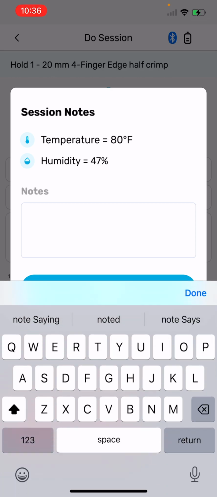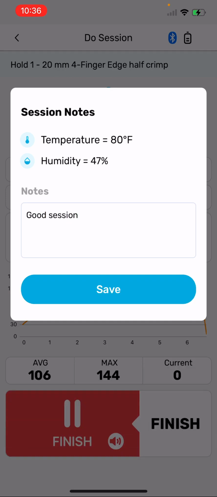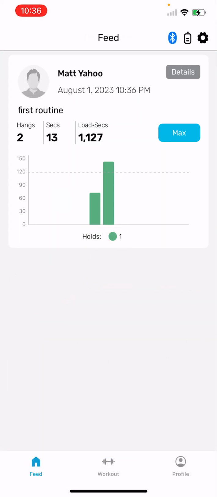Then click on some notes. Good session. Oops, good, not God's session. Good session. And recording temperature and humidity, and hit save. And here you can see it shows up. So there's my first routine showing up right there, and that's what we did.